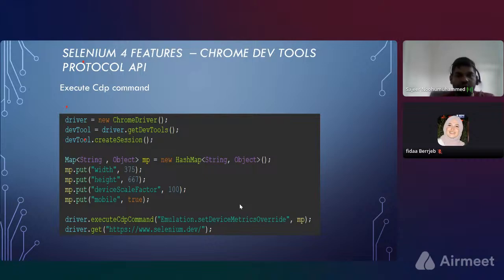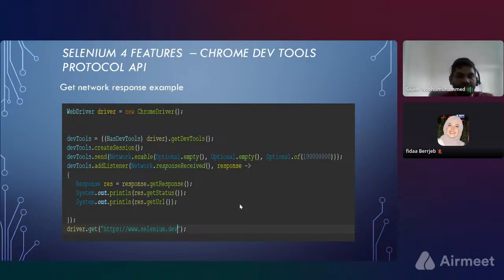I will show a demo on this as well. And okay, so this is for a network response.